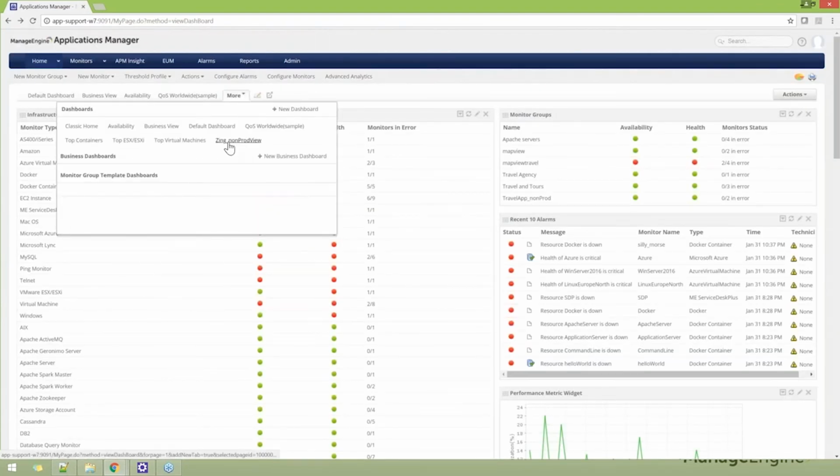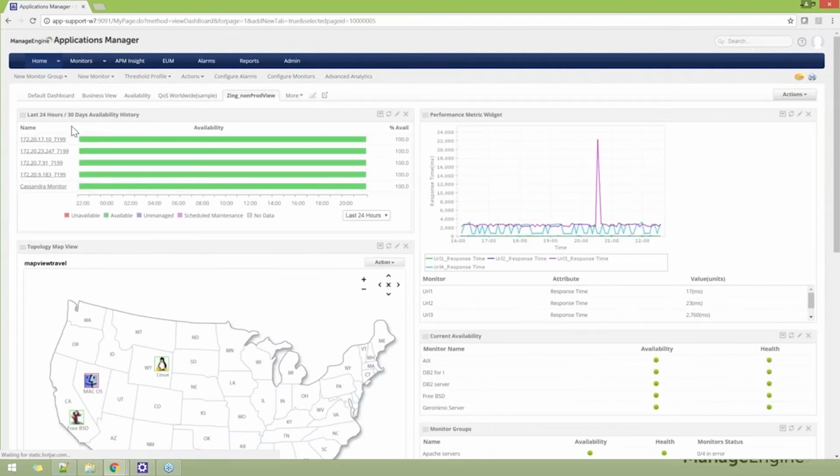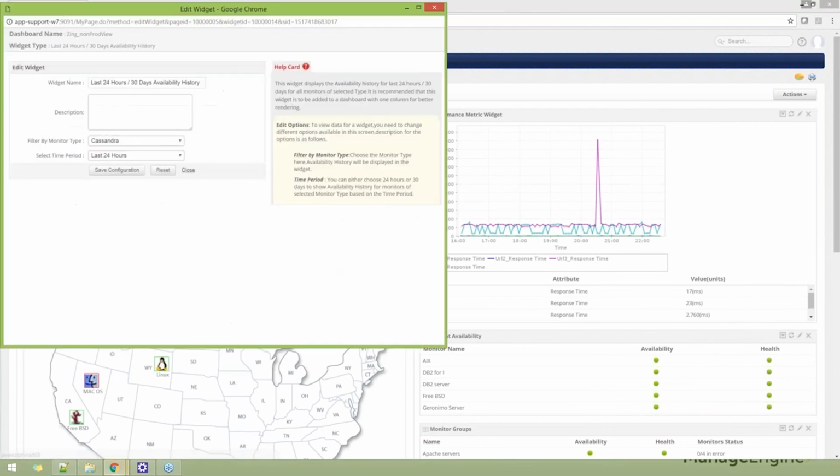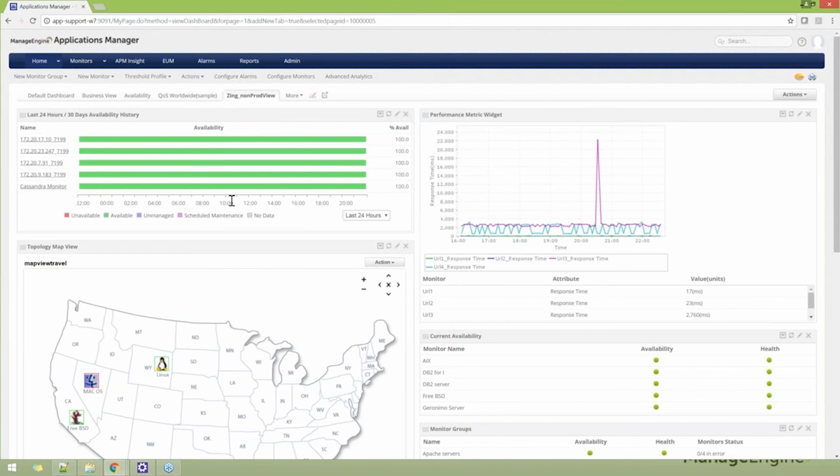Let me go back to the dashboard that I created, which is this one. Here you can see the last 24 hours, 30-day availability report. Let me go ahead and edit this dashboard and show you the options that we have. You can select the monitor type. Here I have selected Cassandra, so only the Cassandra monitor type will be listed. You can select the time period as last 24 hours or last 30 days, and you can save it. Once you're done, Cassandra monitor types will be listed and its availability history will be shown here.